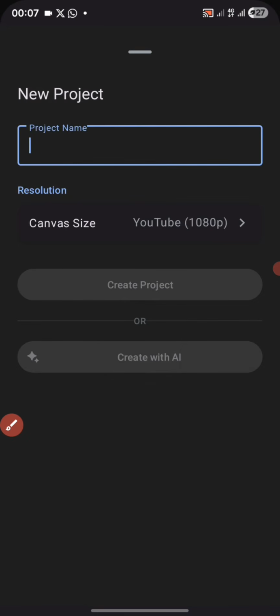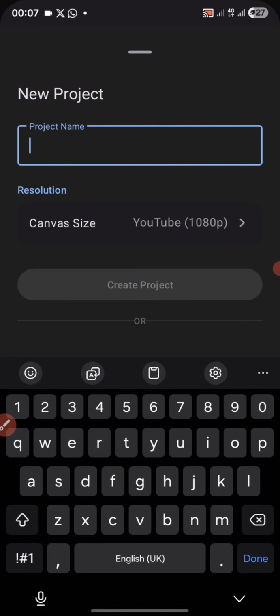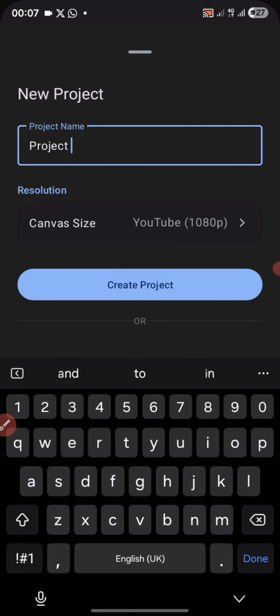Once we click on it, we are going to give this a name. Okay, let's name it Project 0. It's important to know that you have to clear the space between this so that the project will be created. After that, we are going to pick the canvas size.